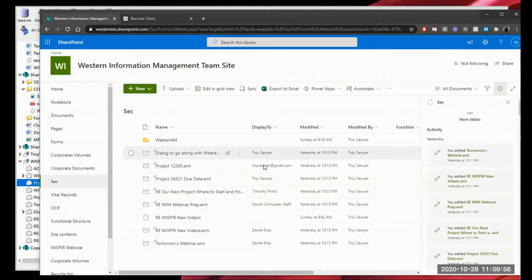You can see here I have a display to column, and it actually put the metadata that was in Whisper into that column automatically. We didn't have to do any special mapping. It literally was name to name attribute, and it found it in SharePoint as a column and put that metadata in there. And I want to just kind of demonstrate how that works.